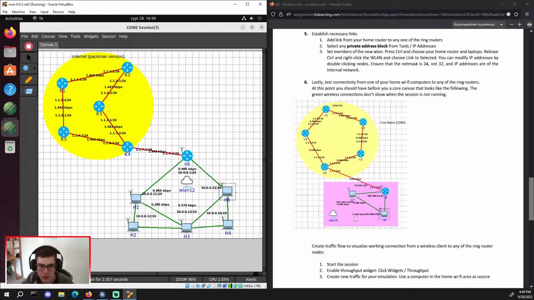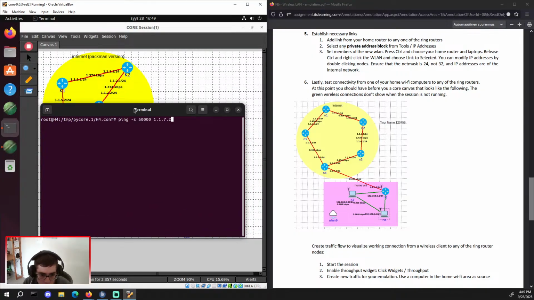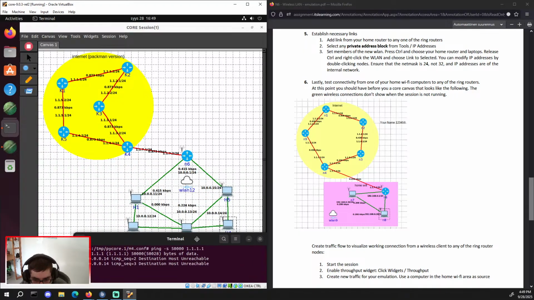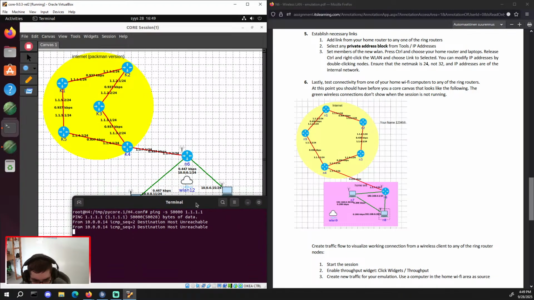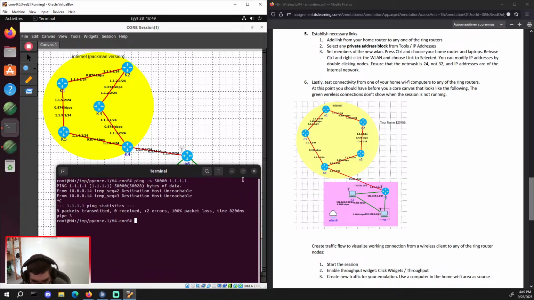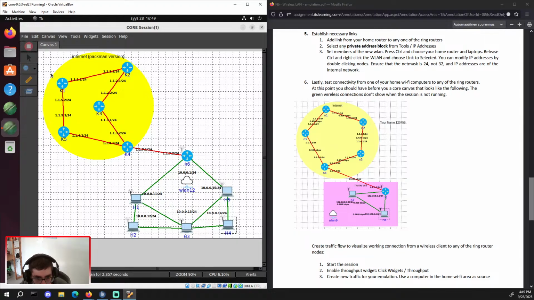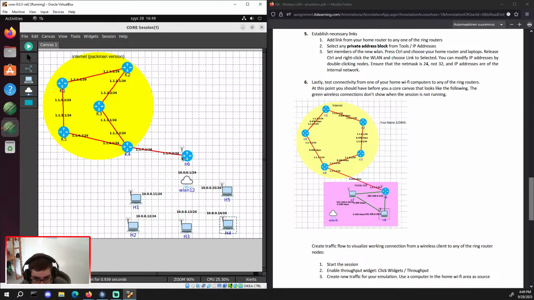Okay, so we have now produced this. Test connectivity, so let's just take H4 and ping 111, for example. Something has happened. Unreachable. Is it possible because we don't have it? Yeah, it is. Let's pause that.